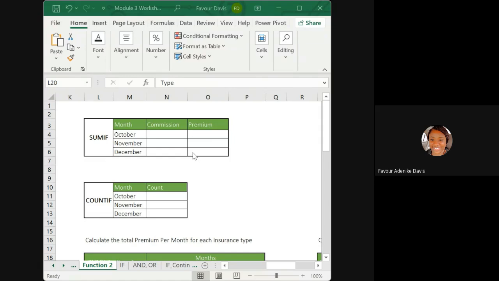Now, I want to ask a question. If I don't want to use sum if and I use sum, what will happen?